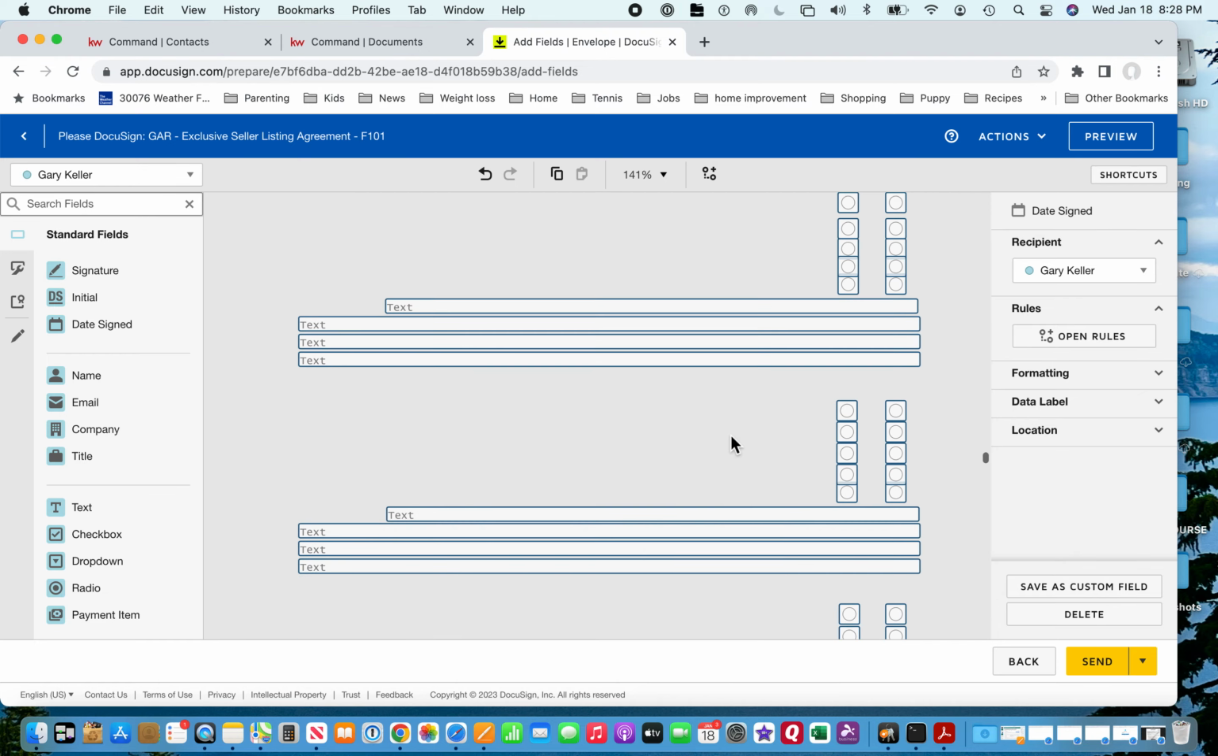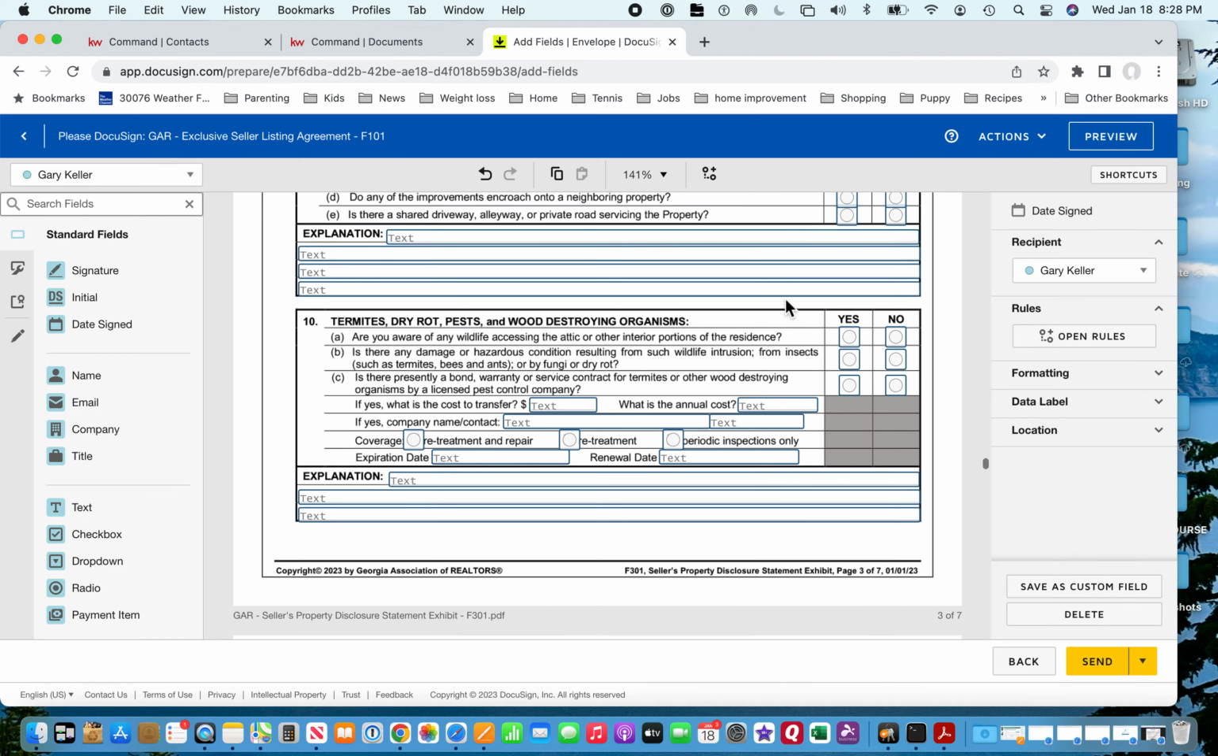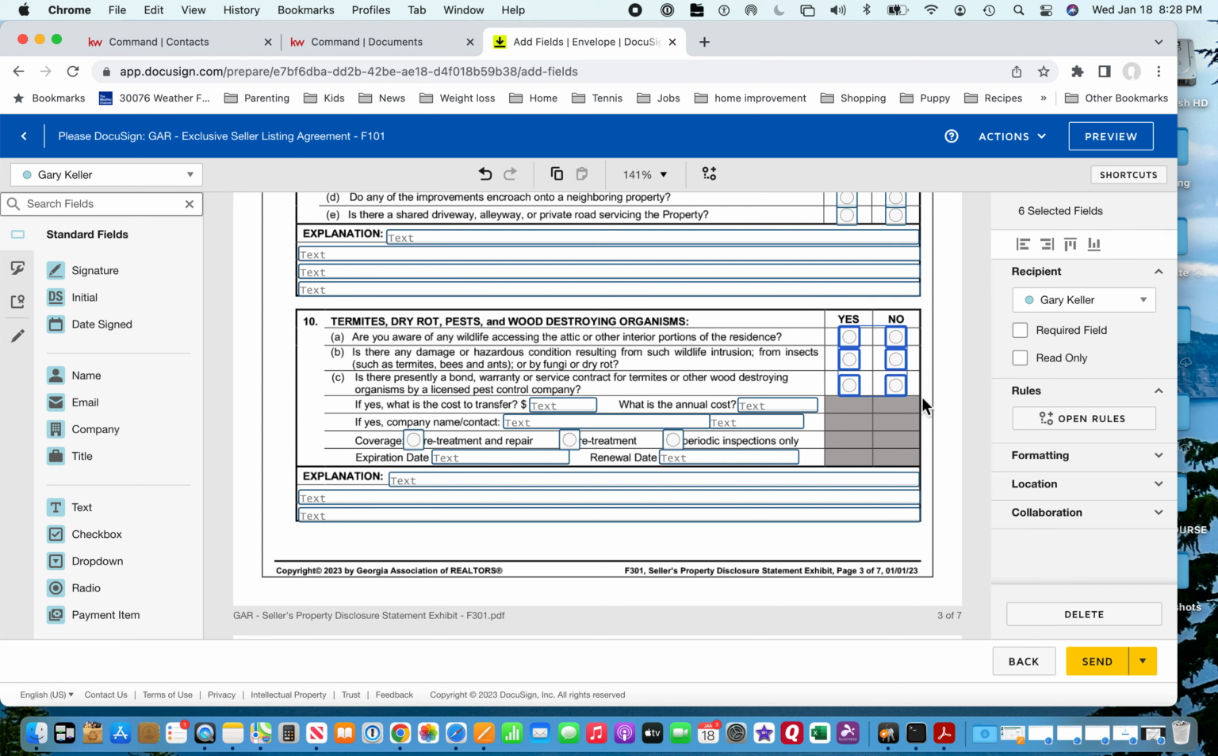You'll notice it has everything in here. You do have the option of highlighting these what they're called radio buttons, where it's an either or button.